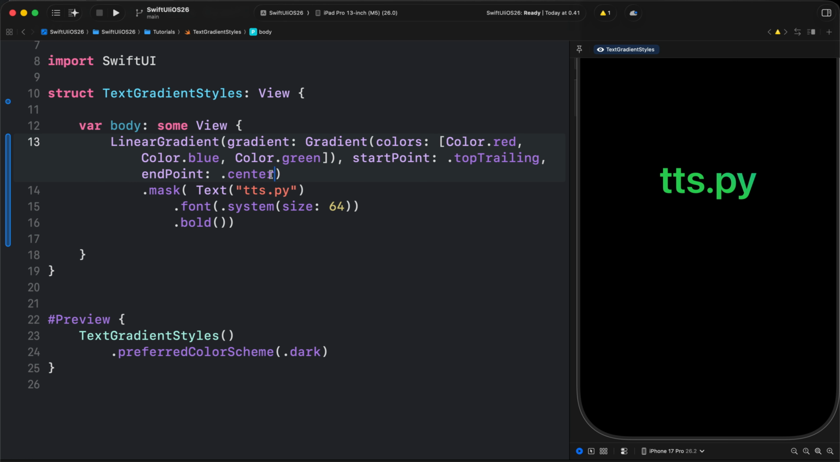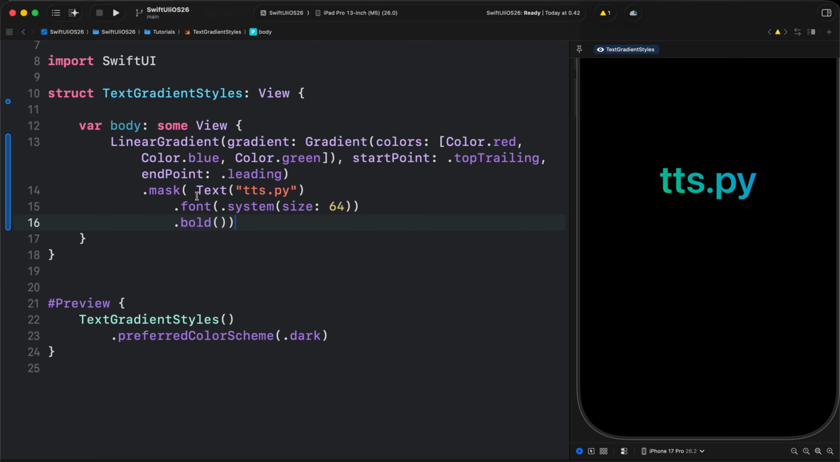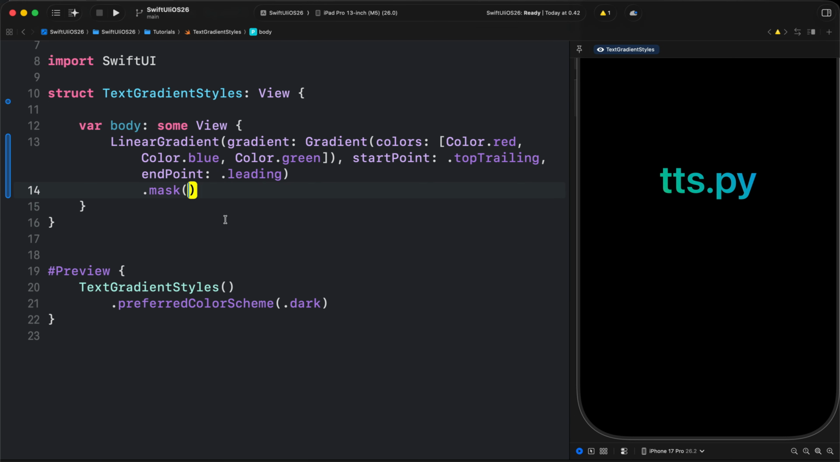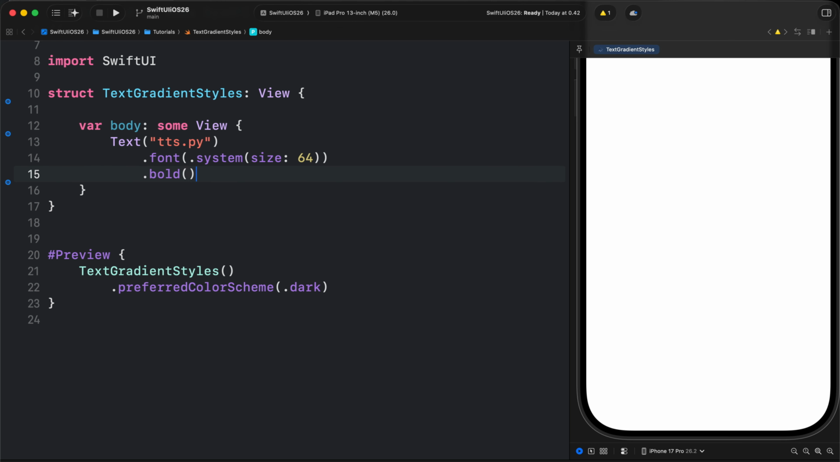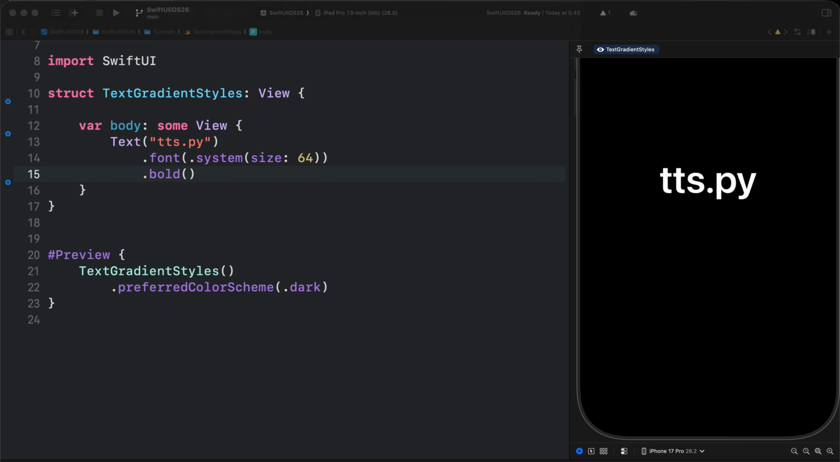Let's modify the gradient. So we can change both the start point and the end point, and also the colors. So this is another way to apply gradient to text in SwiftUI using the mask modifier. Let's remove the text and continue. Let's remove the linear gradient as well and paste the text here. From now, we are going to stick to one option using the foregroundStyle modifier.